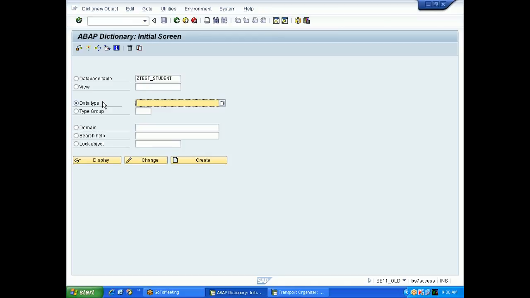Okay, so predefined data types, for example C, N, P, F, X, D, T, string. All these are examples for predefined data types. User defined data types, you can say structures, table type, and data element.